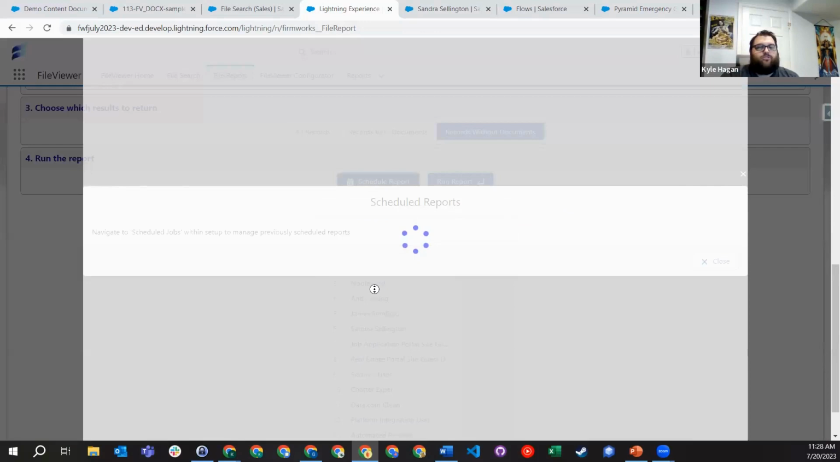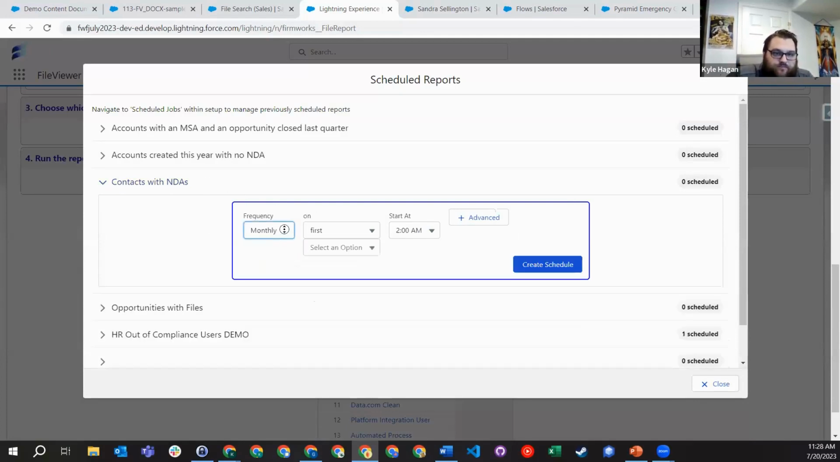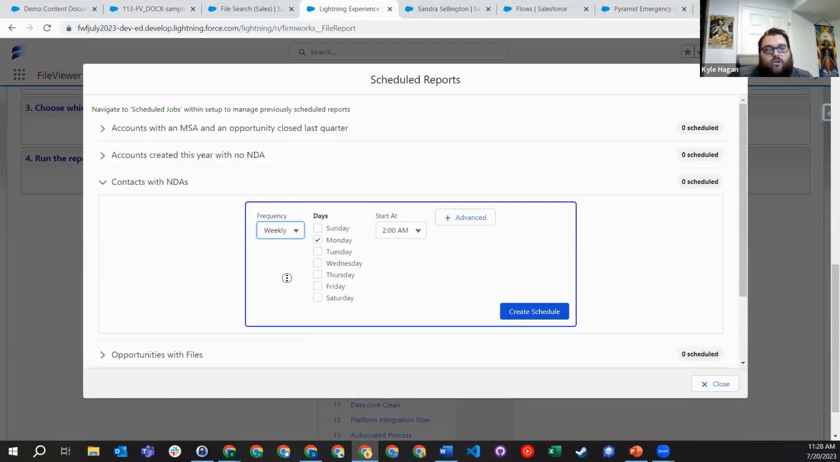Basically what this lets you do is take a report. Let's look at this report that we had previously saved, the contacts with NDAs. We can run it weekly, monthly, we can choose different criteria here. If you're familiar with the term cron expression, that's what we're building right now, an expression to run a schedule. But we're going to say weekly.